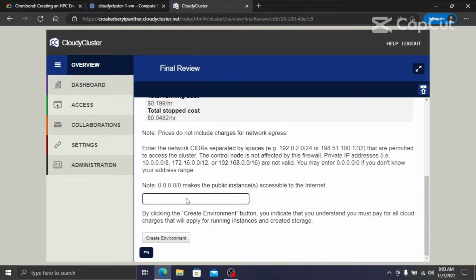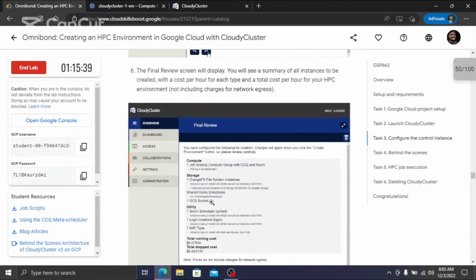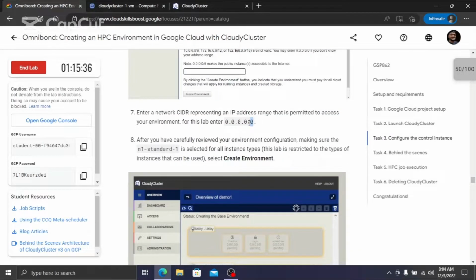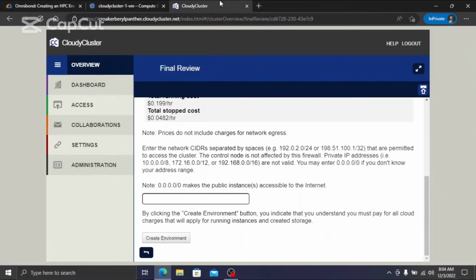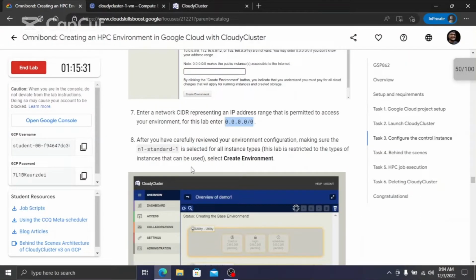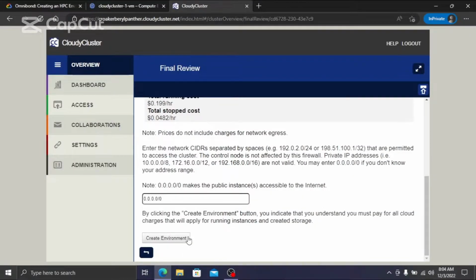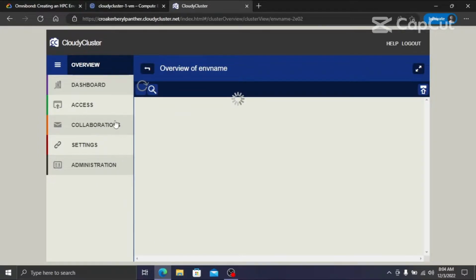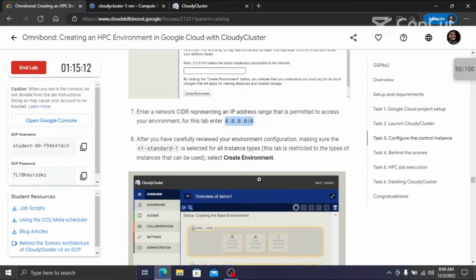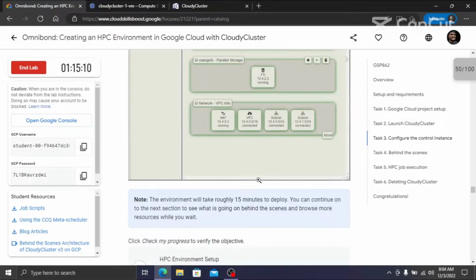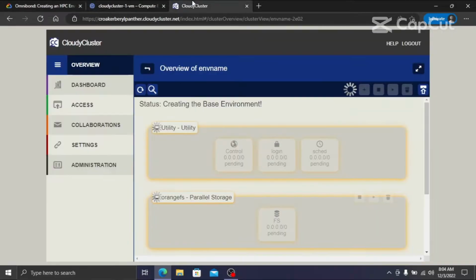and okay, once it is clicked, copy this IP range and paste it here. And after the successful review of your environment configuration, make sure standard is selected for instance type and click create environment. Okay, now you can click this create environment button, and I think this will take some time. Yeah, this will take roughly about 15 minutes. So let's wait. Once it is ready, we can move to the next step.